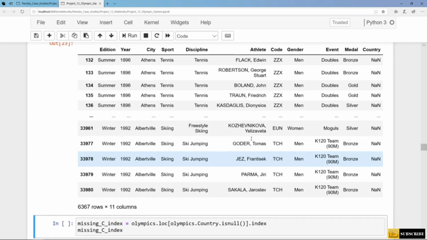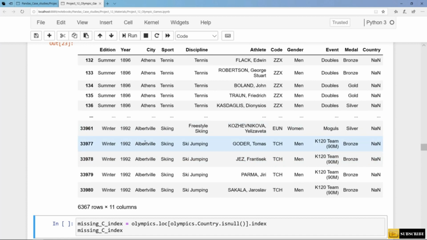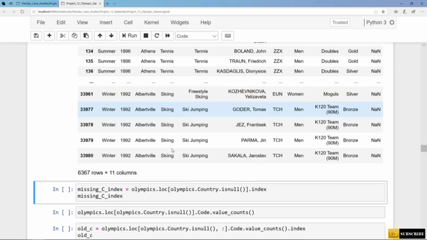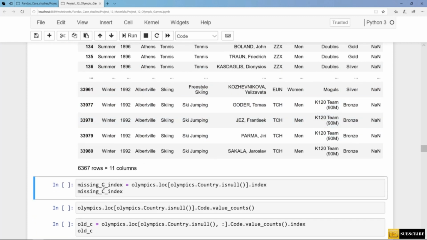And first of all, let's save the index label for those rows where we do not have any information on the country name in the variable missing_country_index. So later on, it's easier to get those rows again by just passing here the index labels to loc.